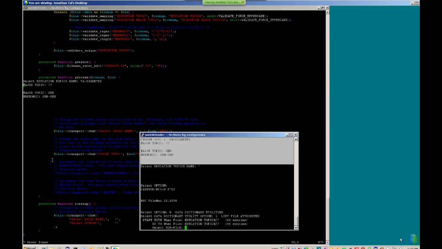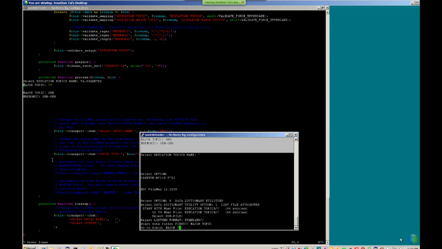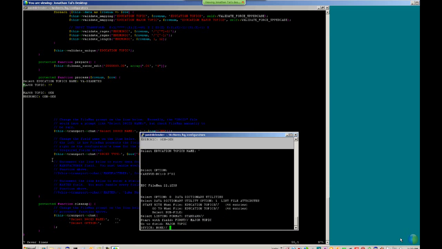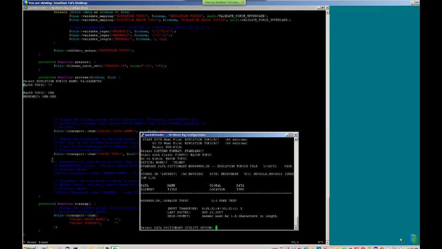8.1 education topics, subfile, select format standard, start with field major topic, go to field major topic, and what is it? It is free text. That is not good. Well, actually, maybe it's okay, because if we're using the configurator to force that it's validating against a valid major topic, then it may be okay. I'm going to roll with that for now and see how it goes.